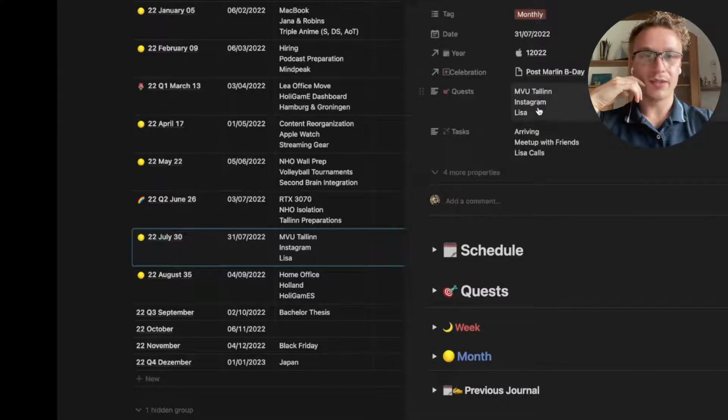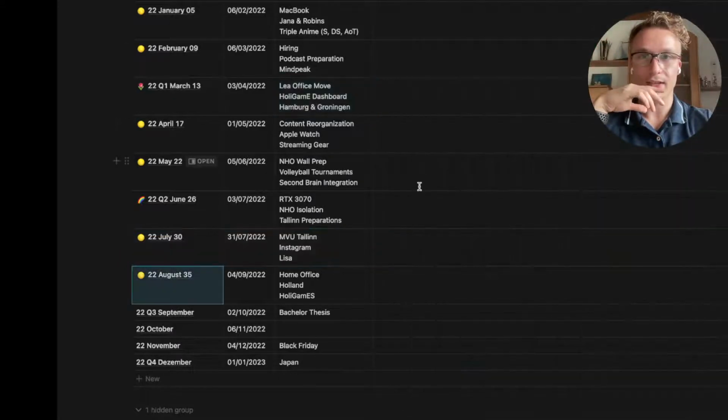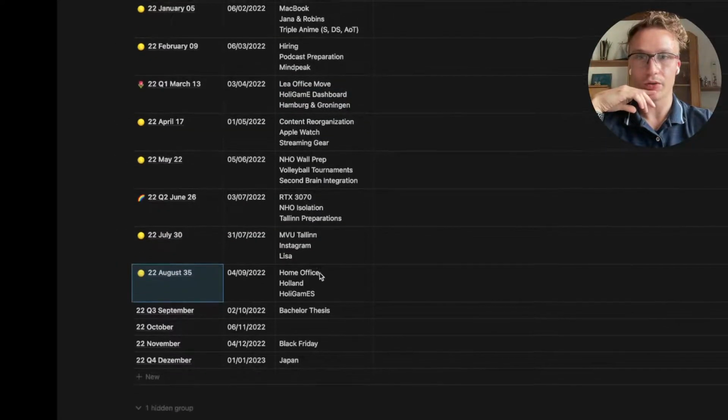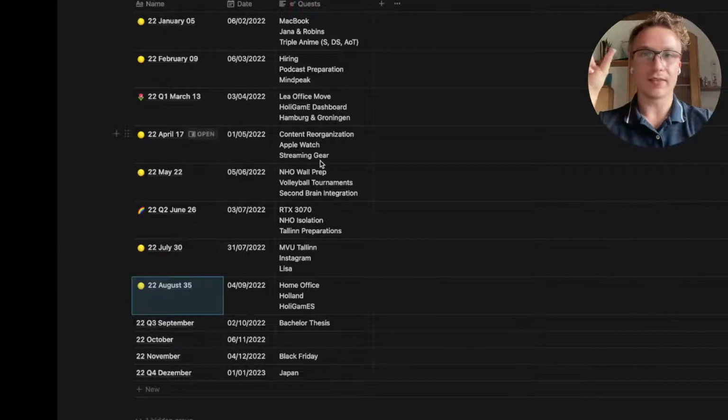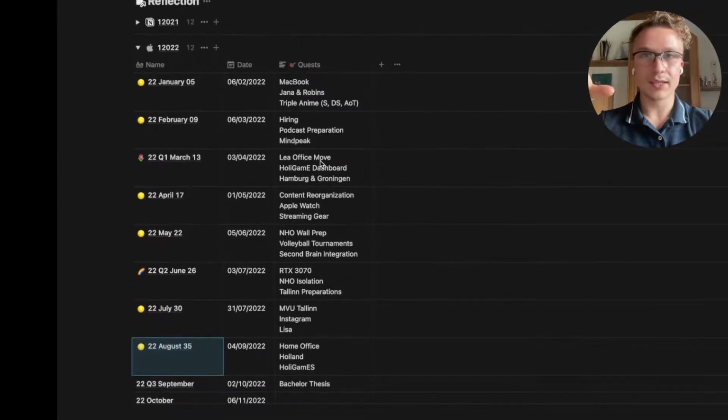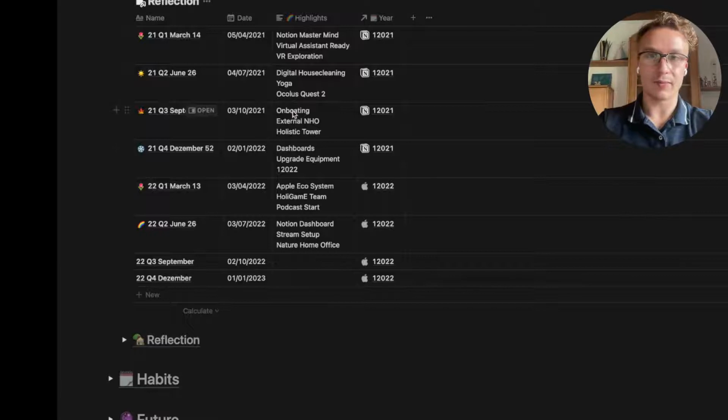But with these quests, and this is the difference between a weekly and a monthly, I also have these bigger quests. Here the quests are shown throughout the whole year, and these are the 3 big things that happened in the month. Similarly, we can zoom even further out and check what the 3 big things were that happened in the quarter.